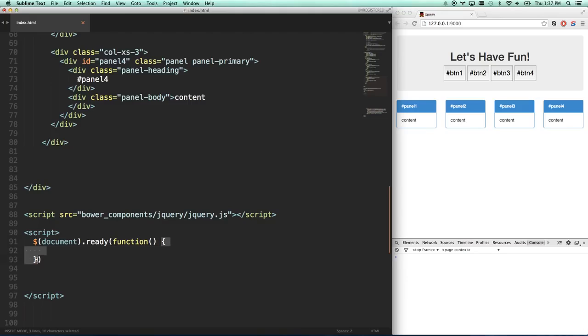There's also a short way of doing it, and that's just $(function). So that's what I use. That's what most people use. But you can do document ready function. They're the same thing. So now that we've done that, and now that I've probably confused you from the start, that's the only complicated part. The rest of it's let's just have fun.